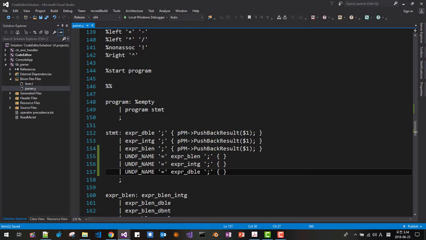Say when we find a name, an undefined name, and we find the equal, and we find a Boolean expression, then we create a new variable of type Boolean. Then we assign the value of the Boolean expression to the new variable like this. Save it.